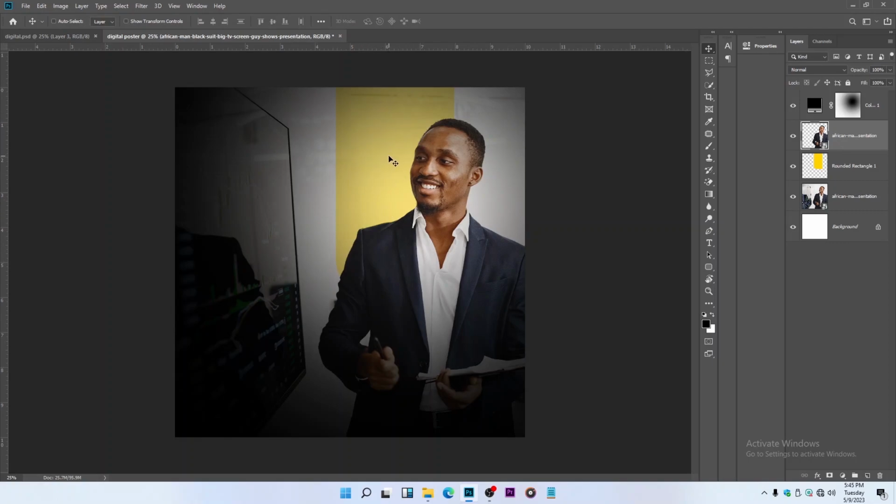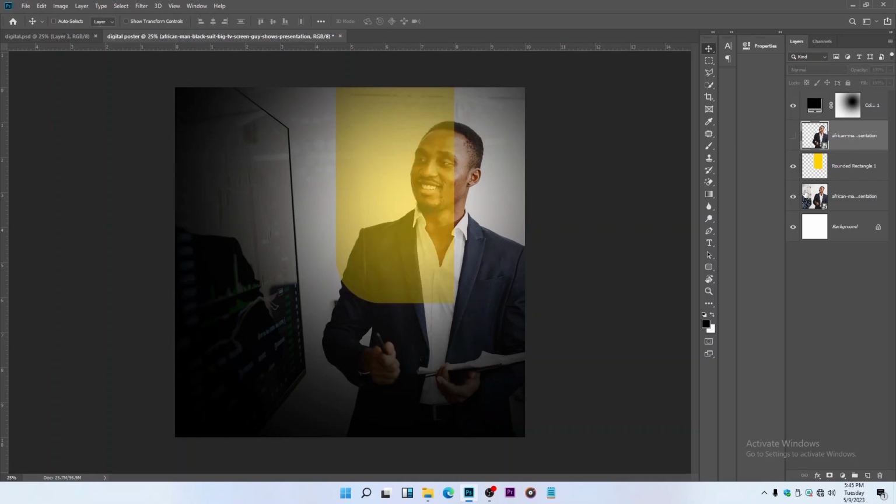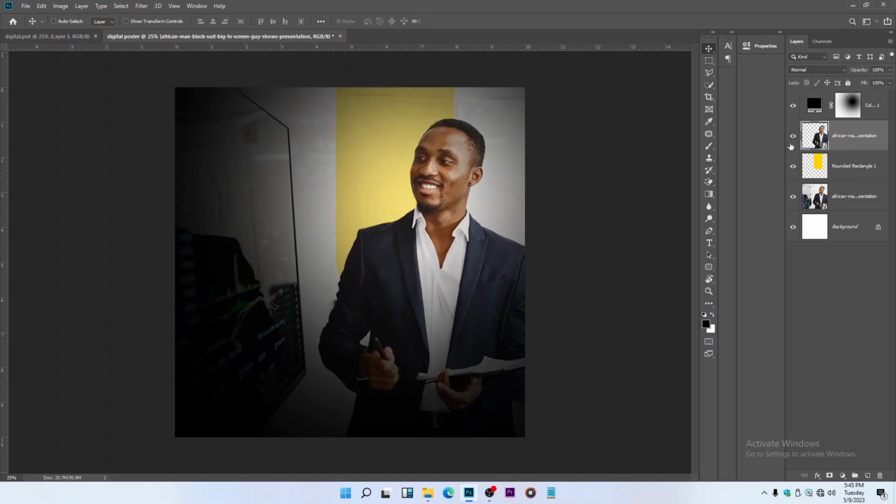I want this yellow shape to be at the back of the image. The original image is with the background, so I don't want to remove the background. I just cropped out the image so that we'll be able to add this shape at the back of the image. That's why I did this. Let's enable our images back.